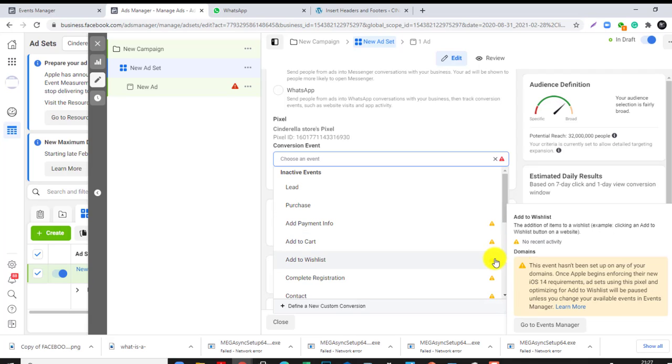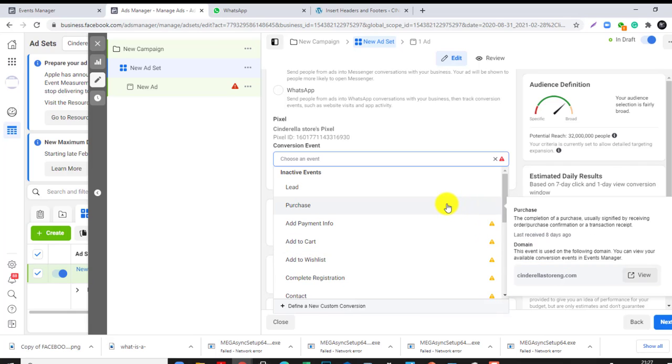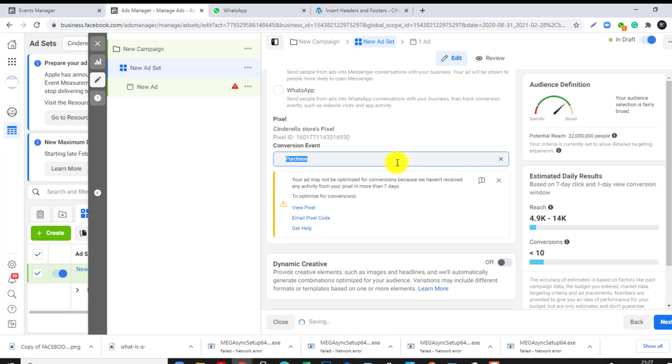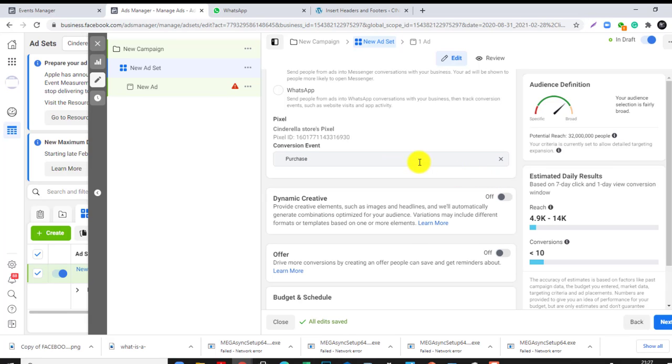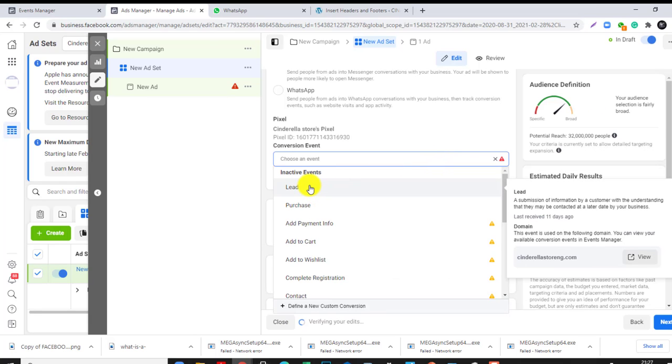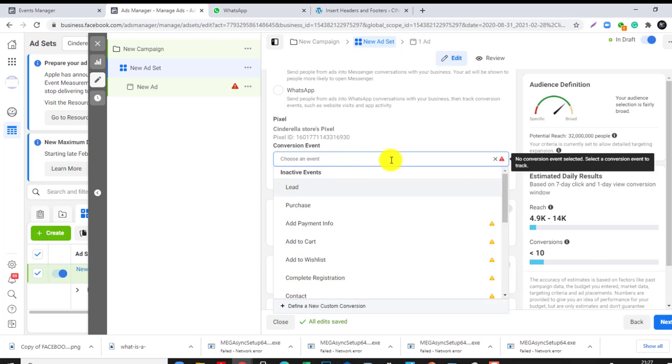As you can see here, this event hasn't been set up, but when you try to select purchase, you can now easily track purchase. You can easily track lead. So once you add any event, you won't have issues with the iOS again. So verify your domain and add your events manually. This is very simple. This is the simplest form.